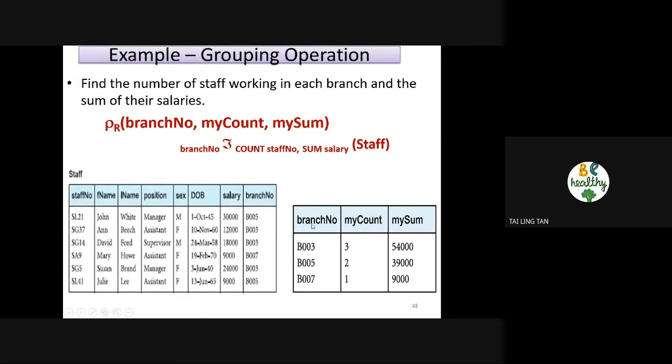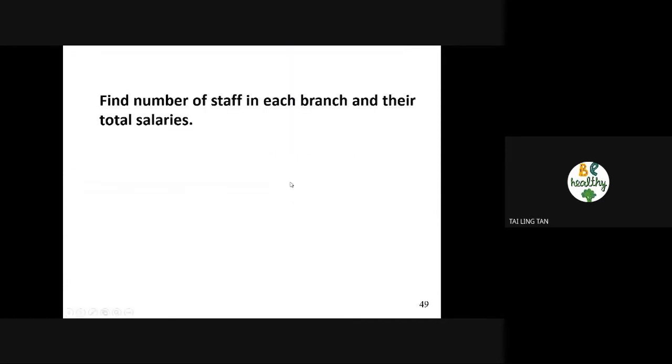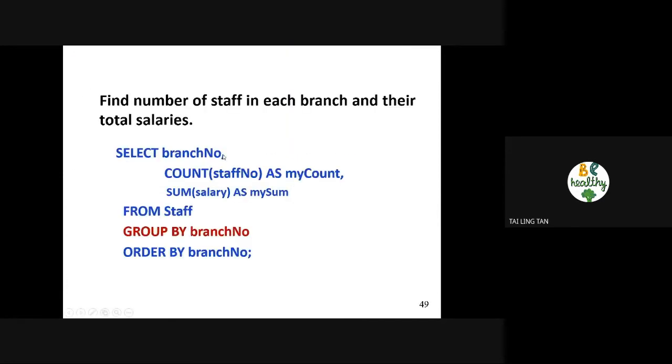Okay, so you can see from here, we have a branch number, the number of staff inside, and the total salary. Based on the linking to the branch, we can get this result. So in the query here, we find the number of staff and set the title as my count, and their total salary. Okay, so this one is the SQL.